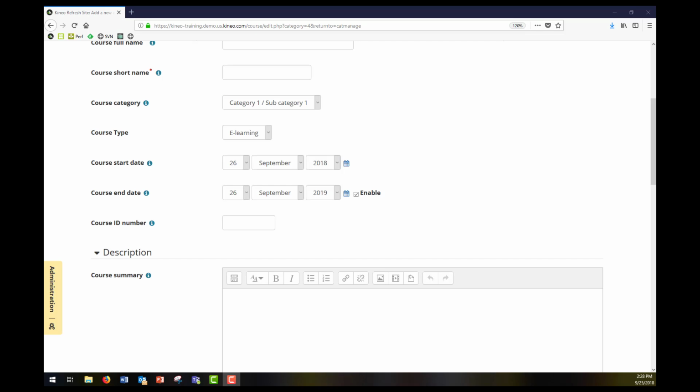Course ID number is optional. However, with some customizations, you may be instructed to utilize it. Your Kineo team will let you know if it is relevant to your solution. Course description is also optional. However, it will be displayed to learners in different locations. It is recommended that you keep this short and simple. Course descriptions are also searched when a user uses the search bar.